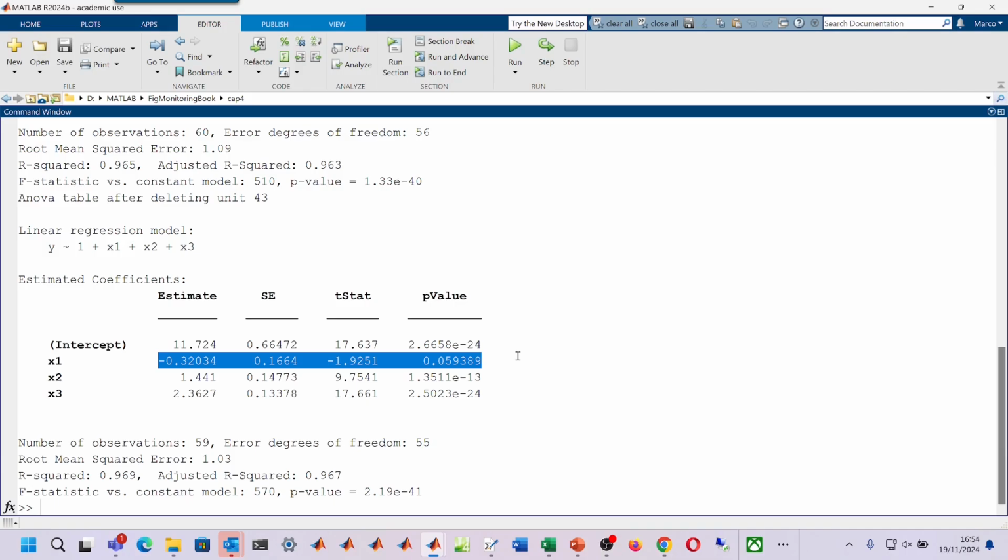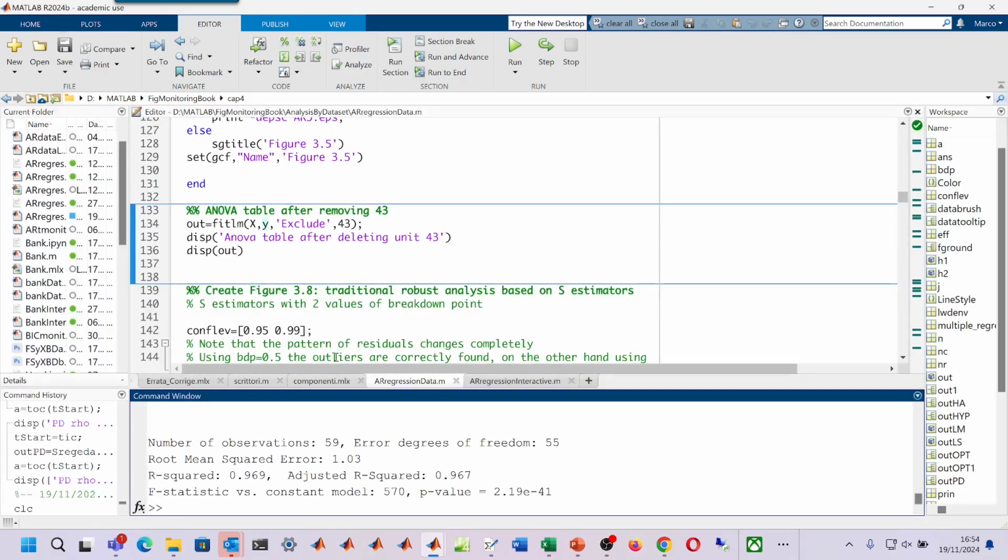In our succeeding analyses, I hope you will pay attention to what is happening to the estimated coefficient for x1. It's really quite interesting. Now notice that this explanatory variable has a coefficient which is negative and almost significant.